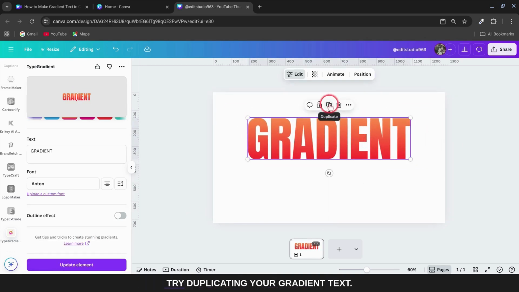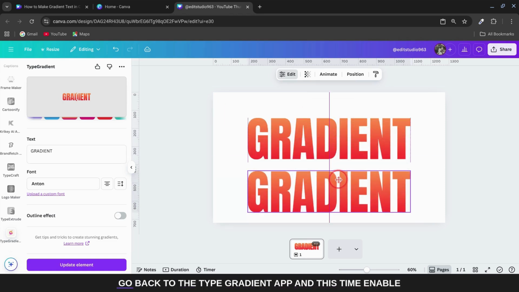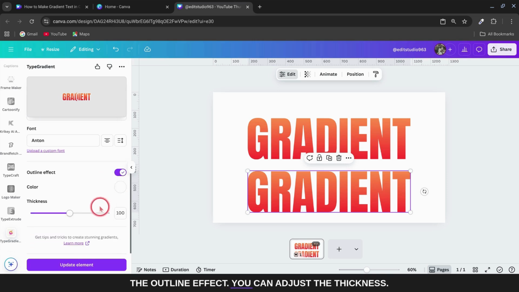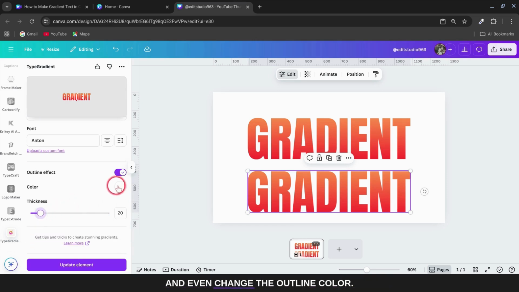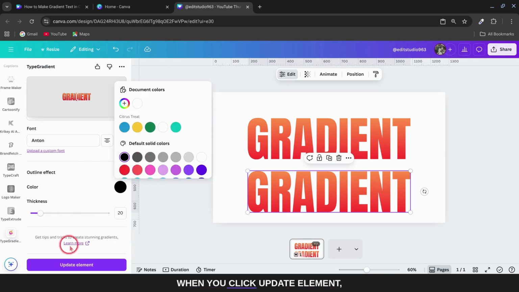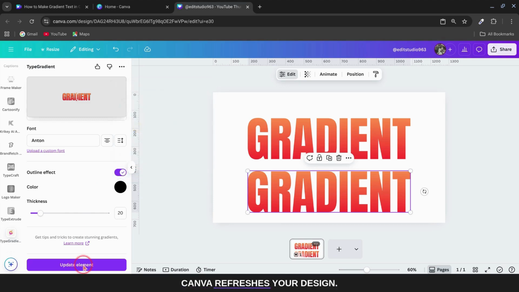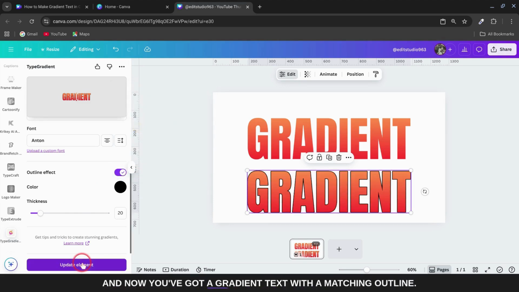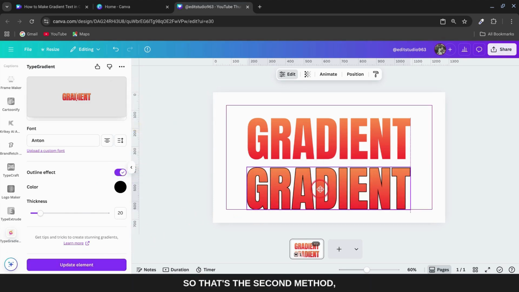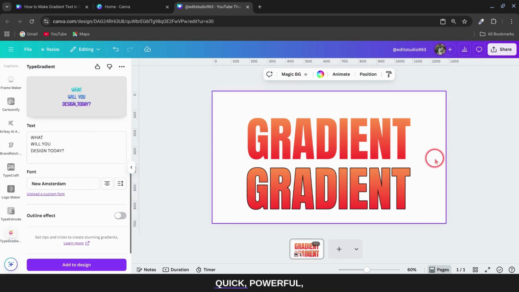Here's a fun trick. Try duplicating your gradient text. Go back to the Type Gradient app and this time enable the outline effect. You can adjust the thickness and even change the outline color. When you click Update Element, Canva refreshes your design, and now you've got a gradient text with a matching outline. So that's the second method, quick, powerful, and totally customizable with Canva Pro.